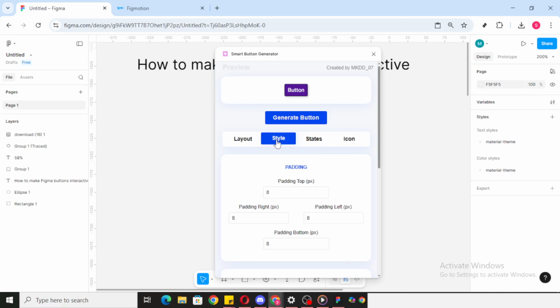With your button selected, click Generate in the plugin panel. The plugin will create the interaction states for that button and set up the behavior so it responds on hover and click. This saves time and reduces errors, especially when you're building a design system or working on multiple screens. If the plugin doesn't run, double-check that a single clear button layer is selected and try Generate again.